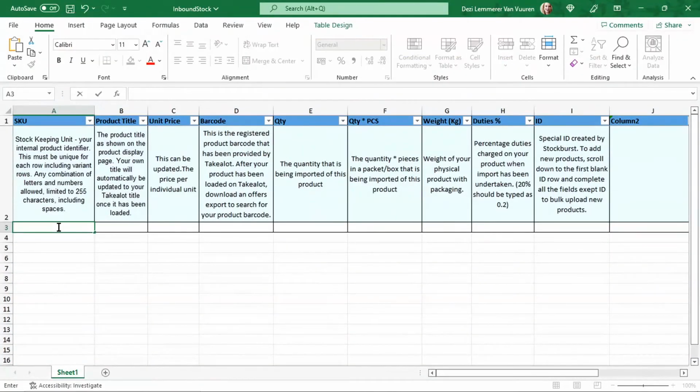Okay, so here we have our bulk Excel inbound stock sheet. So the first thing we want to do is make sure that we enter our first line of information or data starting from the solid box in line number 3.